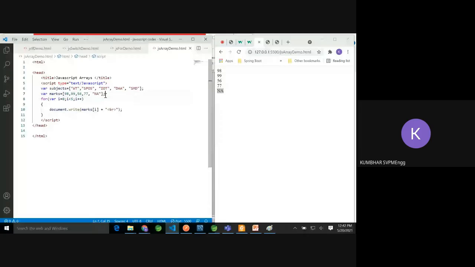Yes. So now I have added one more value, which is not of the same type, not a number, still it's checking and it is displaying NA. So arrays are dynamic objects, and they can have values of different data types. Is it okay for you?